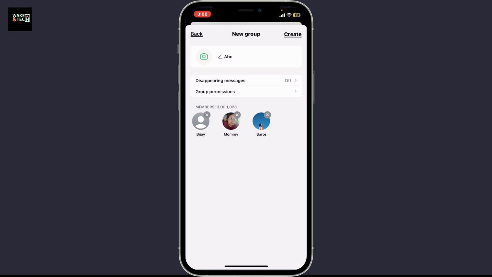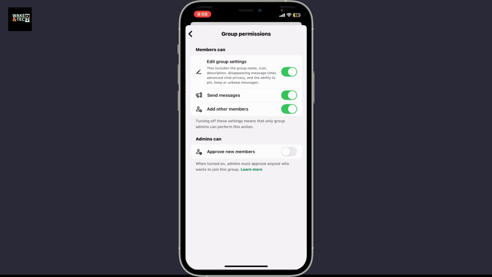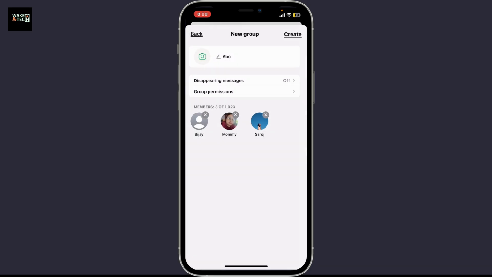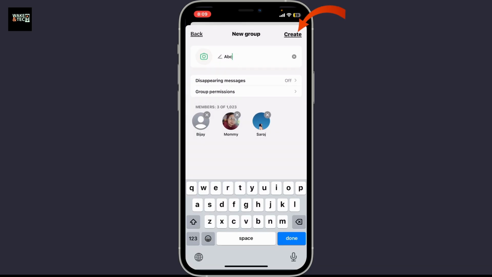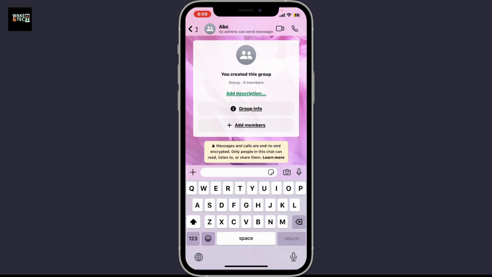After selecting the disappearing duration, you can also tap on the group permission option and choose what the members that you've added can do on the group. You can allow them to edit group settings, send message, or add another member. If you want to keep them from doing any of these, you can toggle off the button right next to the option like this. After you do that, you can get back and then click on Create at the top right. And there you have successfully created a group on WhatsApp.